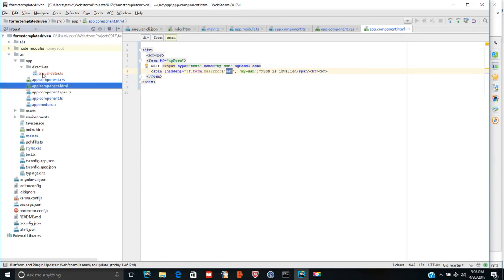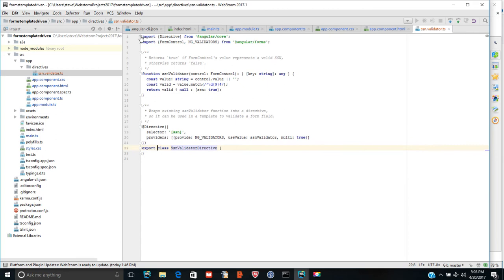Let's go look at the directive. First, let's see how our compile is going. Okay, let's go look at the directive. Now, the directive code imports Directive from Angular Core, imports FormControl and NG_VALIDATORS from forms, and it defines a function called ssnValidator, which takes the input of a form control. It looks at the value, it matches it against an expression, and if it's valid, it returns null, else it returns true.